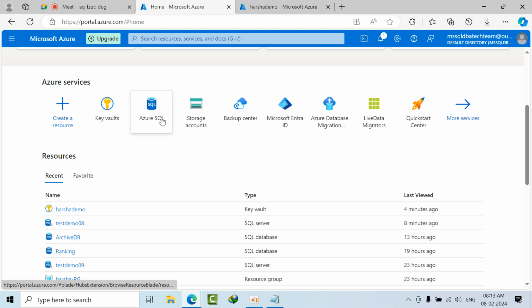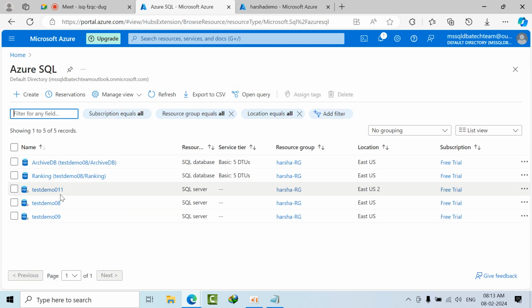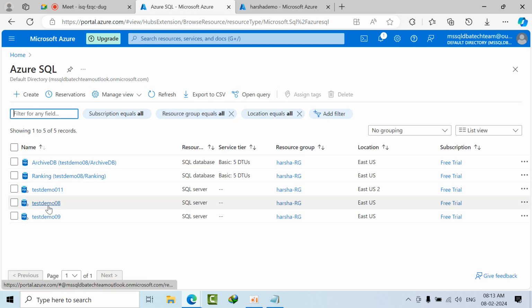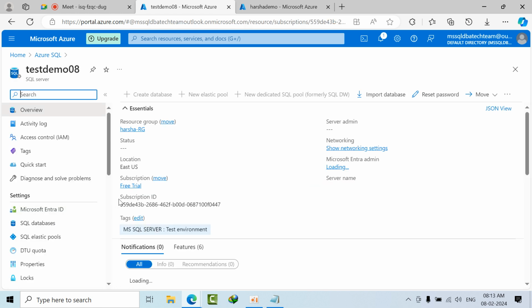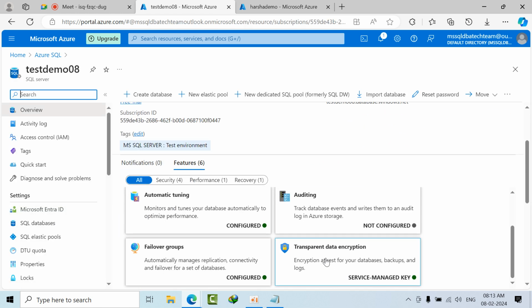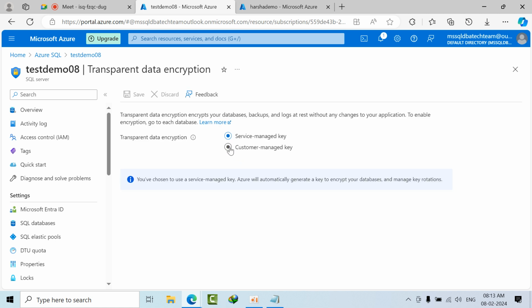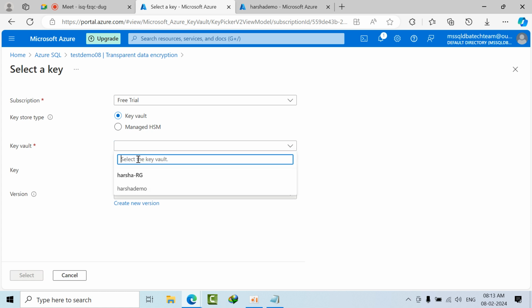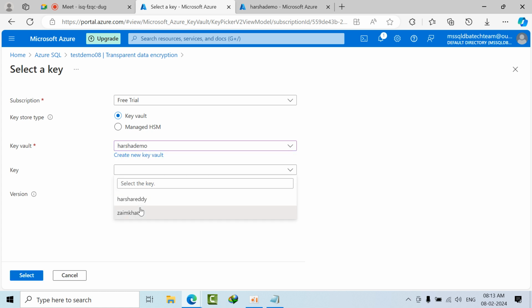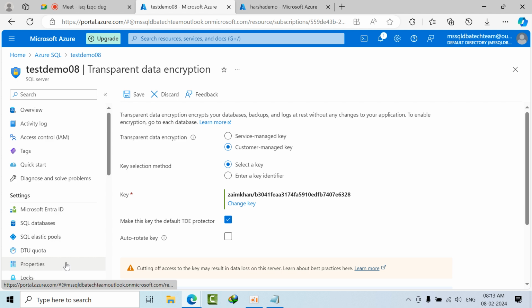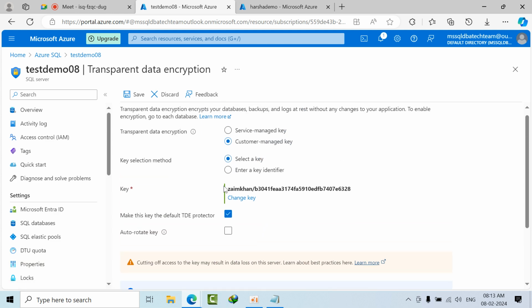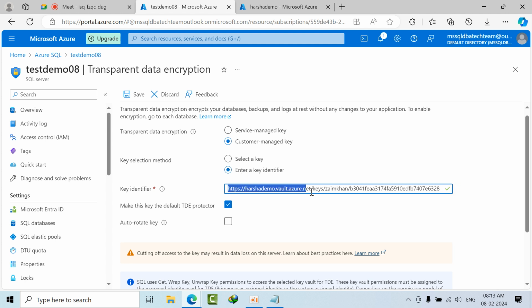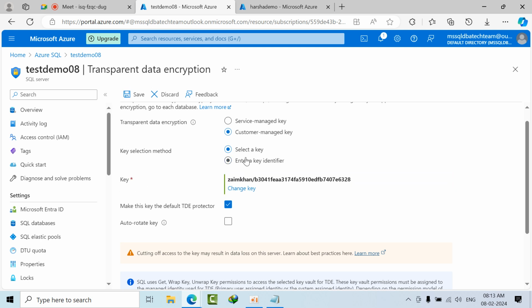I'm just going back to Azure SQL Server, Test demo 08, and go to the service managed key, customer managed key, select key vault, Harsha demo, gmcon. Yeah, so now we have selected the key. If you select this key, it will give the entire key in URL format. Anything is enough, whatever you want you can select.